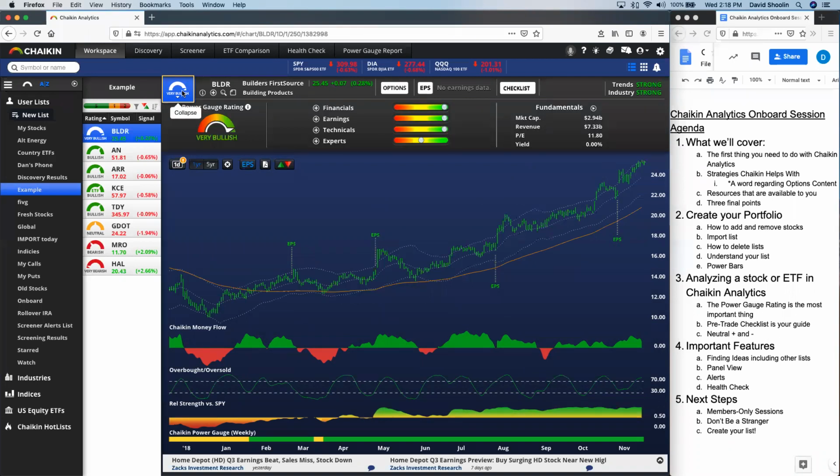We can now see significantly more information about our stock, in this case, BLDR. Let's dive in. What's the first thing we want to notice about this stock? Well, of course, it's the power gauge rating, folks. We talked about it, the most important part of Chaikin Analytics, right? This is a forward-thinking rating.